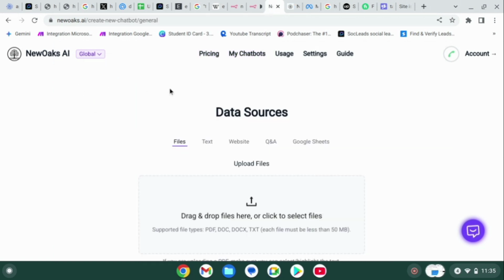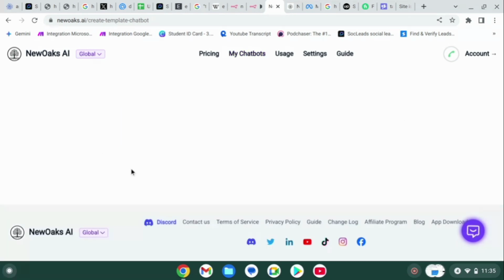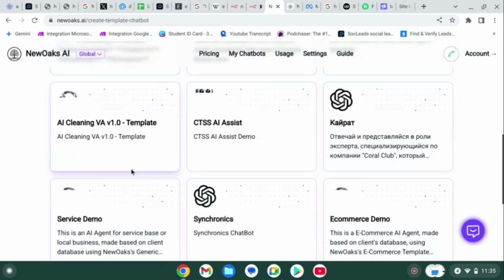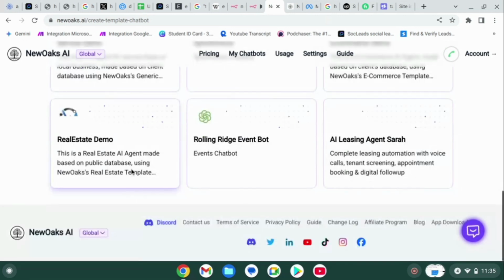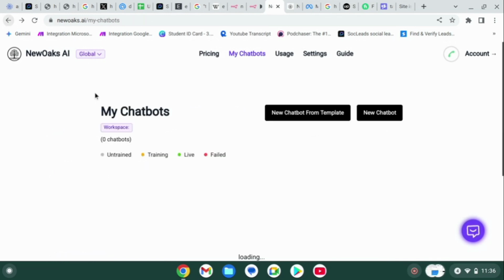You can see a little icon like a chat where you can see the chatbot. Now click on my chatbot. First of all you need to create an account. When you create an account, here you can see I already created a chatbot. You can create from a template, or there are many templates that you can choose to create a chatbot for your website. I want to create one manually from the beginning, so click on new chatbot.